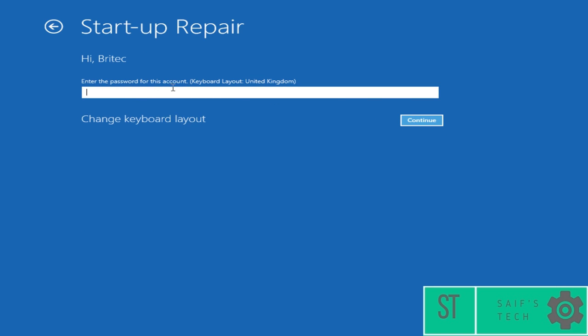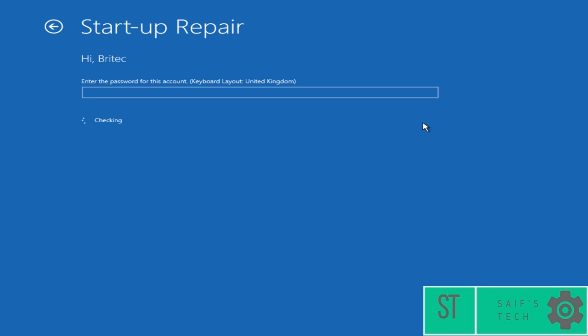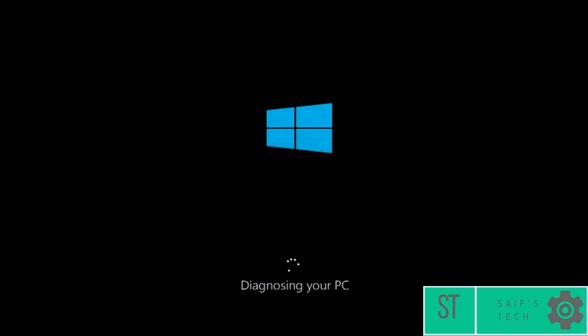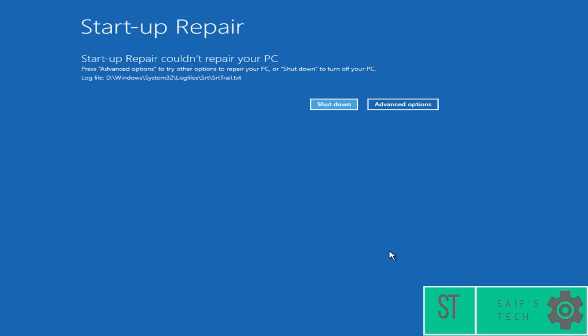Now if you've got your password here, you need to enter your password. You can change your keyboard layout here if you wish. We're going to push continue. Then it will start diagnosing your PC for any issues that you may be having and try to fix those issues for you. Now you see here startup repair couldn't repair your PC. Press advanced options to try other options. And the reason why this is, is because there's nothing wrong with the computer, it's just me showing you what to do.